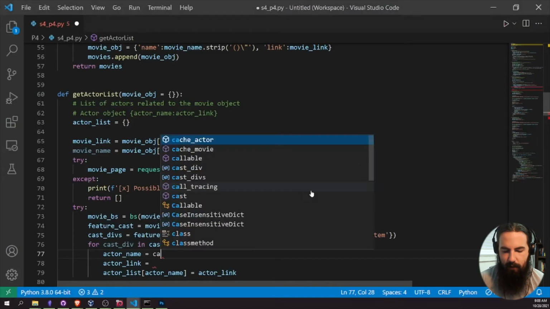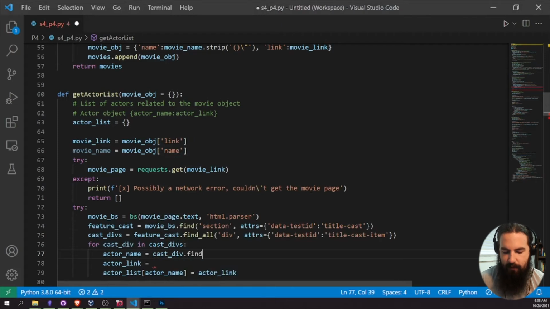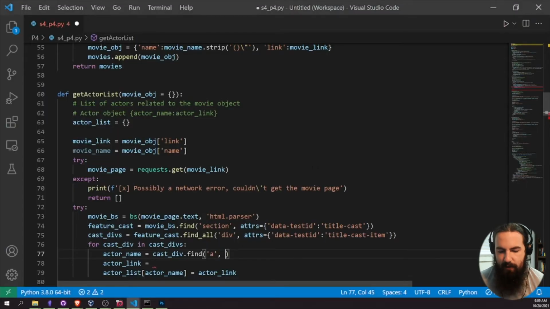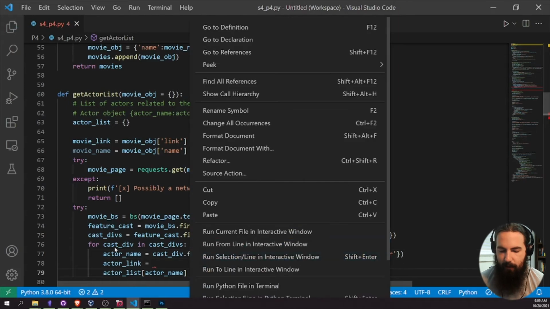So that is going to be cast_div.find_all. It's going to be a child of that cast div, A. And we're going to pull out every A with data-testid, since that's treated as well thus far, title-cast-item. I think that's 2 underscores there. Let's go ahead and just copy paste that because I'm going to screw that up. Attributes equals data-testid equal to that. I believe that's 2. Yeah, so that's 2 underscores there. Probably would have screwed that up.